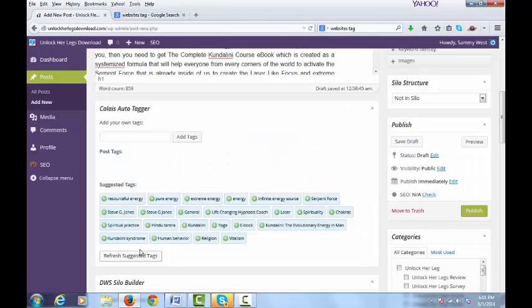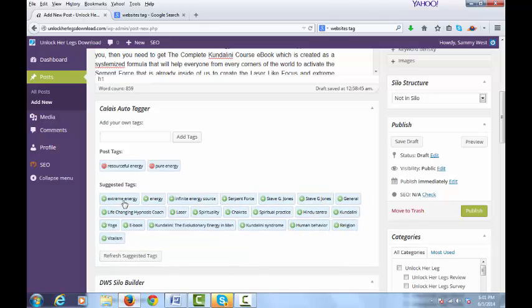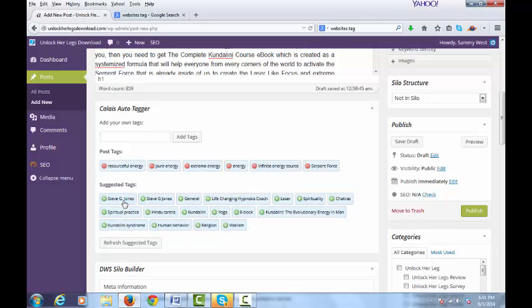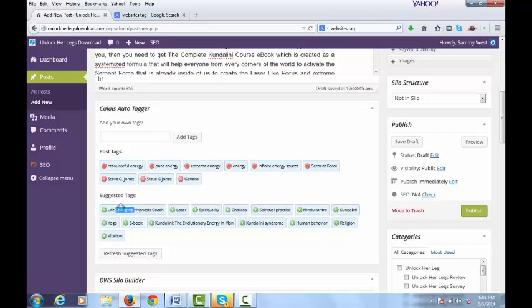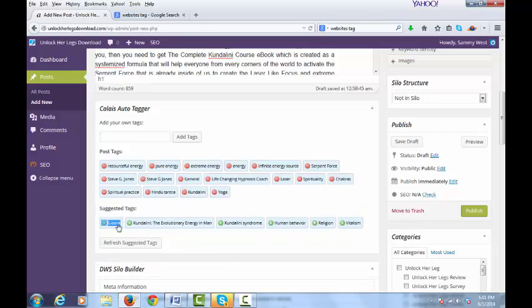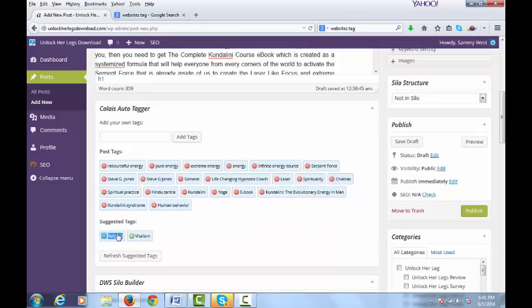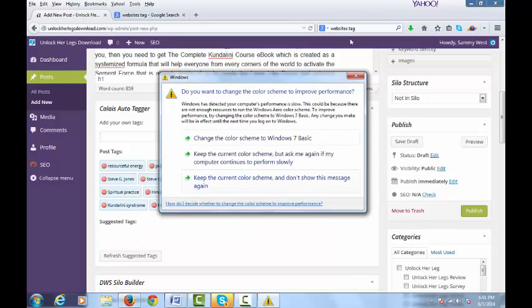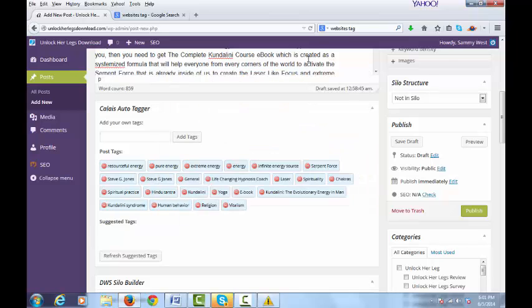So presently we clicked refresh suggested tags and it brought us some. Now we have to add all this: resourceful energy, pure energy, energy, serpent force, Steve G. Jones. All these words are tags that are connected to our article. Most times these tags are picked out randomly from our content and sometimes just out of an algorithm that Google has created.